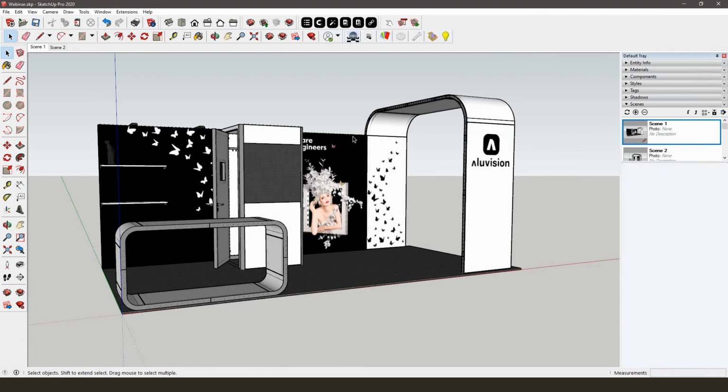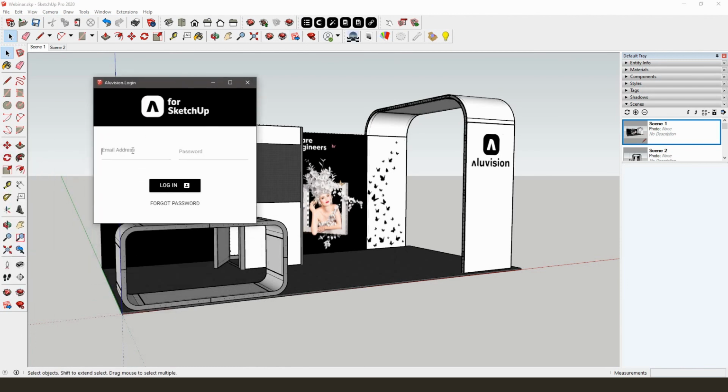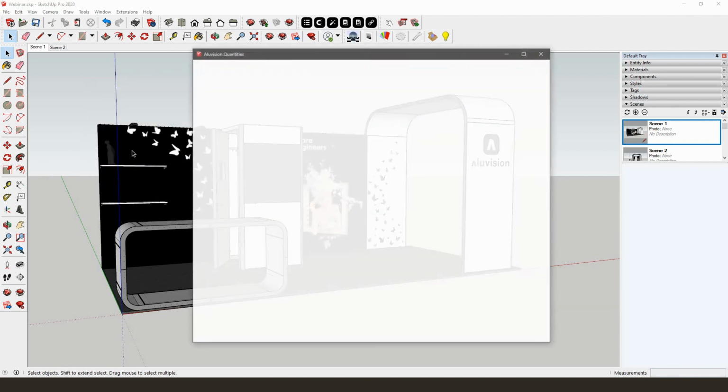SketchUp can also automatically generate a quote based on the drawing. In order to get your quote, click on the Aluvision quote button. You will need an Aluvision account to log in before you can get a quote. Log in with the same email address and password you use for the Aluvision website. Your quote will then be generated, showing all prices.